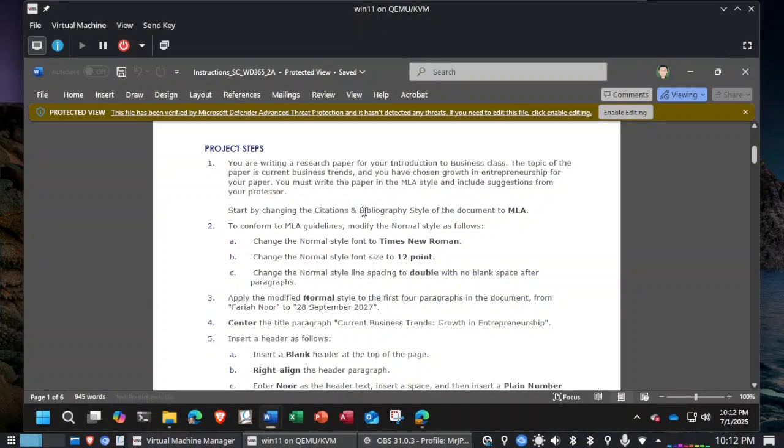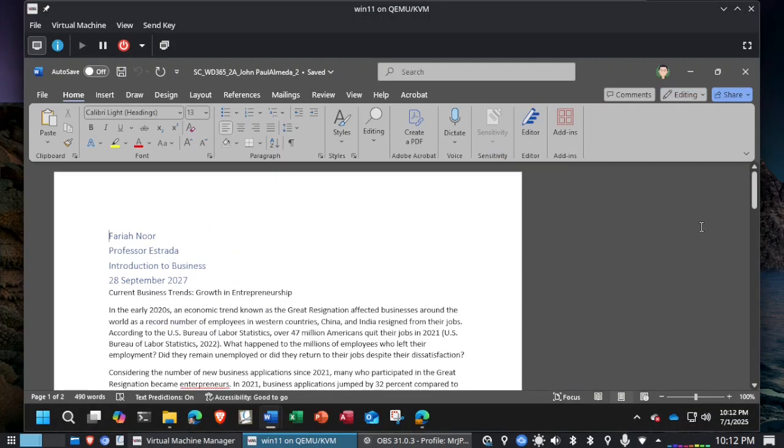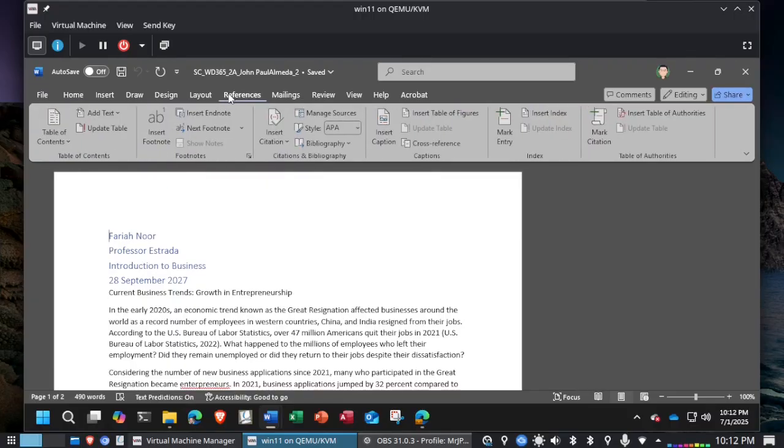Start by changing the citations and bibliography style of the document to MLA. So this is step 1 here. Again, start by changing the citations and bibliography style of the document to MLA. To do that, we will go to the References tab, and we're going to be spending quite a bit of time here in the References tab. This is where you will find all your built-in tools for working with citations and bibliography, creating a table of contents, working with footnotes and endnotes, and all that good stuff.